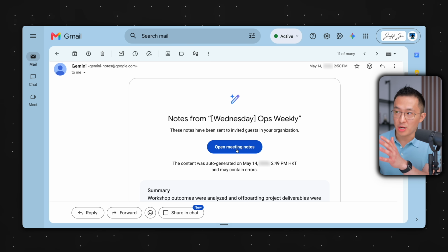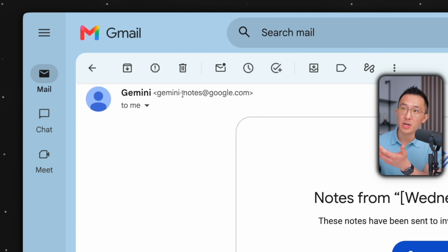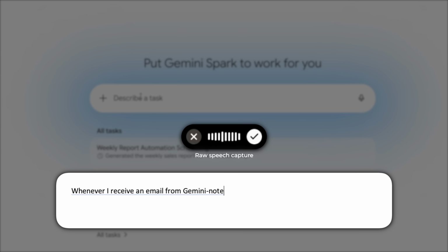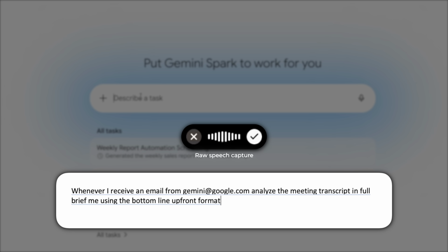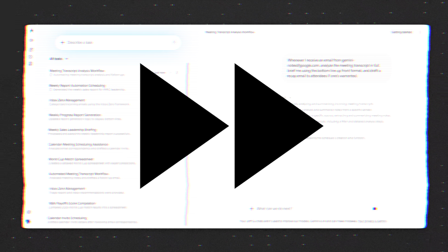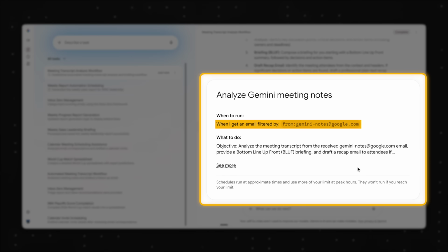Moving on to an event-based example, since I use Gemini for note-taking, I receive an auto-generated meeting transcript from Gemini-notes@google.com after every meeting. And so I can tell Spark, whenever I receive an email from Gemini-notes@google.com, analyze the meeting transcript in full, brief me using the bottom line upfront format, and draft a recap email to the attendees if one's warranted. And Spark will then build an event trigger scheduled task.